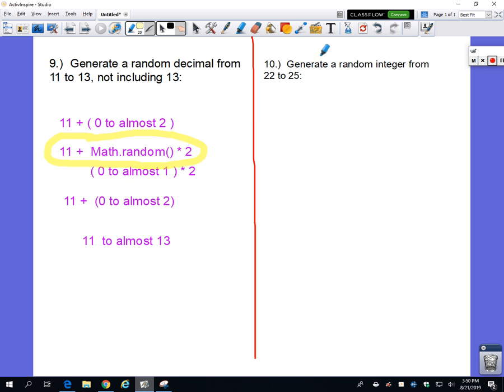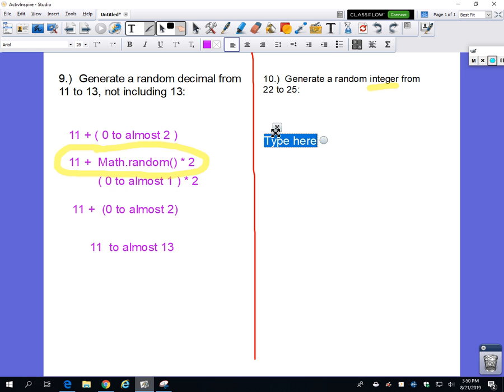So let's do another one. In this case, we will generate a random integer, not decimal, just an integer from 22 to 25. Let's start similarly. So I could start at the number 22. I want to add on 0 to 3. Because 22 plus 0 is 22. 22 plus 3 is 25. So what I have to do is I need some sort of random number to go from 0 to 3.